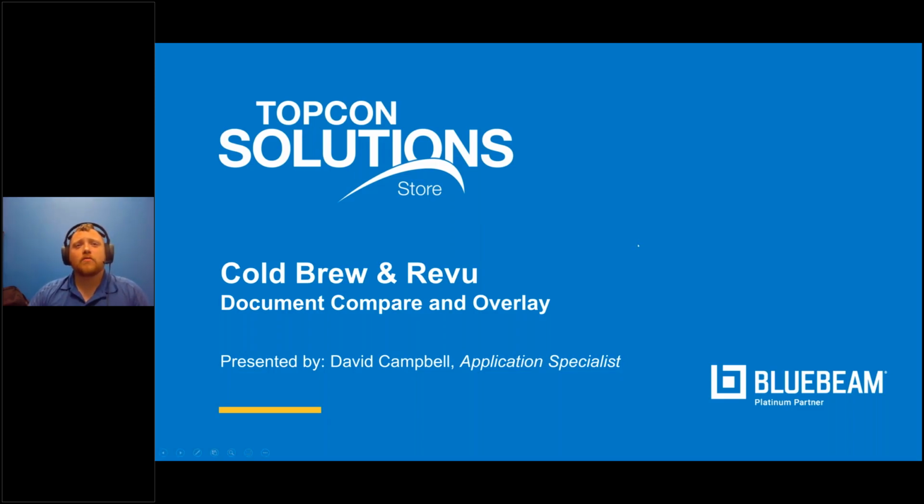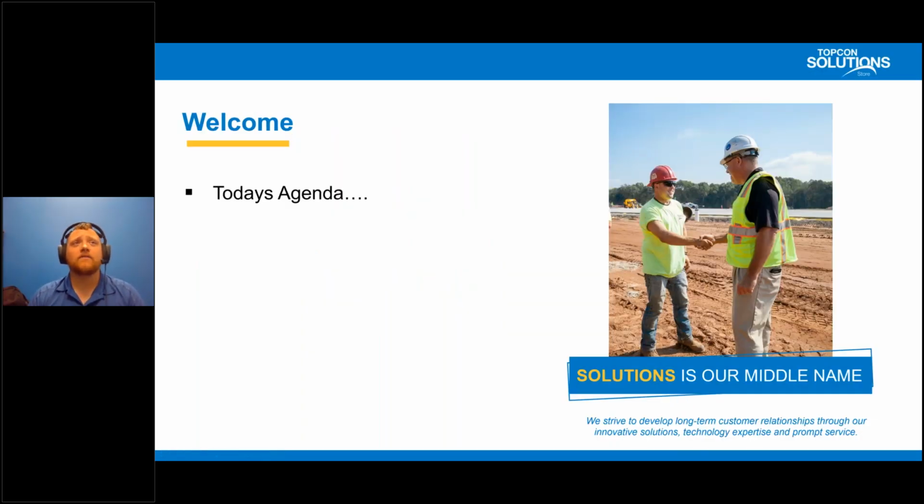Today we are going to go over the document compare and overlay. I'm planning on diving into the compare and overlay tools within Bluebeam Revu. We're going to talk a little bit about how these tools work, and then some tips and tricks in terms of getting them to go. And then of course, diving into some different workflows that we can utilize those tools for.